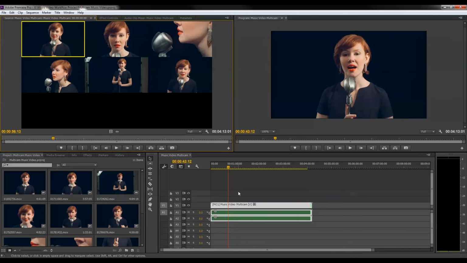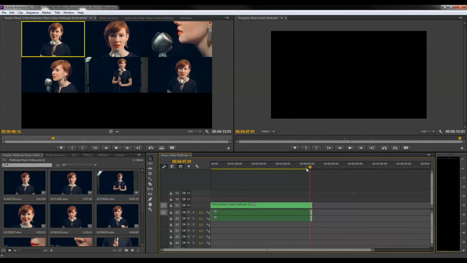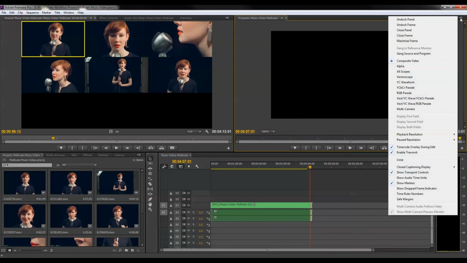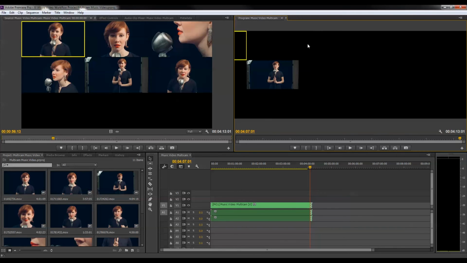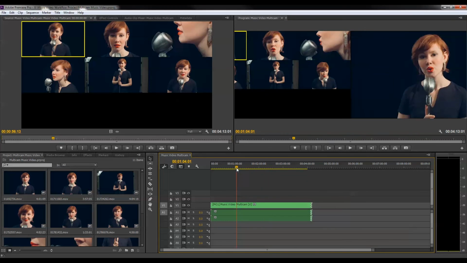So now I'm ready to begin my edit. And since I've created this multicam clip, what I'm going to do is go to my program monitor, and I'm going to select multi-camera. And when I select that, it's going to bring up this multi-camera editor.